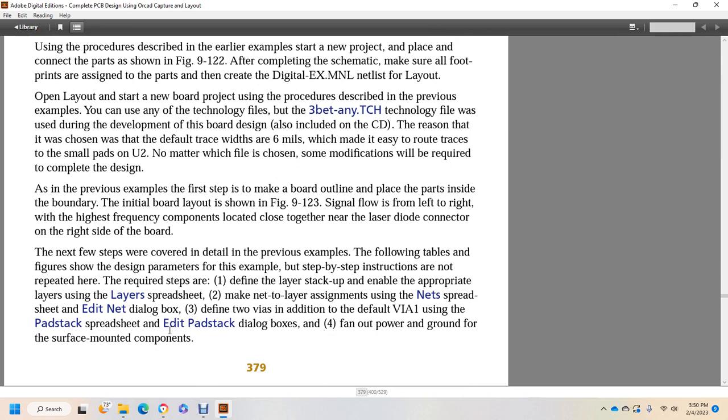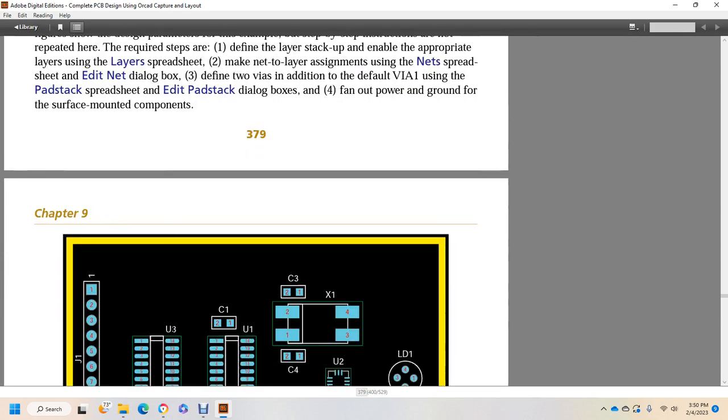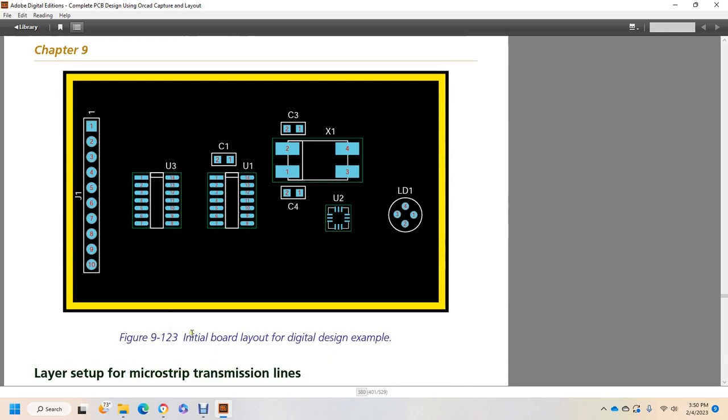The next step covers the details from the previous example, and the following table shows the design parameters. The step-by-step instructions are not required, but the required steps are: 1, define the layer stack and enable the appropriate layers, using the layer spreadsheet; 2, define the net layers and assign the nets, using the net spreadsheet and edit net dialog box; 3, define two via additions, via 1, using the pad stack spreadsheet and the edit pad stack dialog box; 4, hand out the power and ground for surface mounted components. Figure 9.129 shows the initial board layout with design detail for the design example.